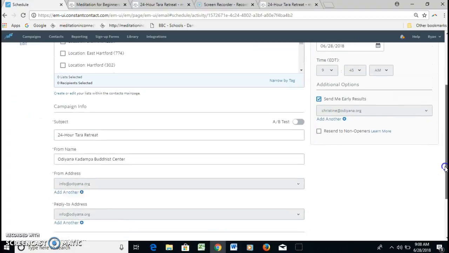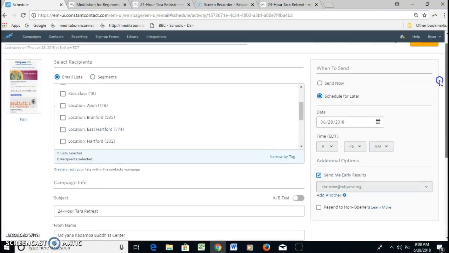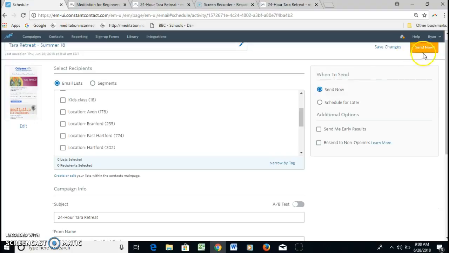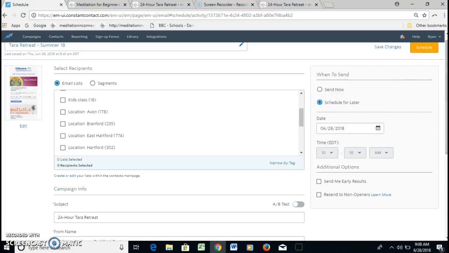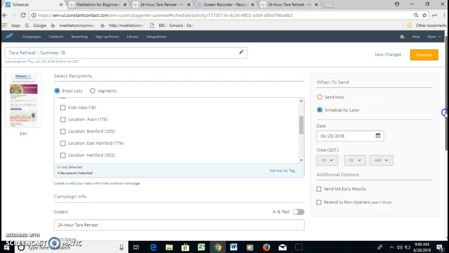Then you'll go down, just double check that your subject heading is what you want. Then I usually go in and uncheck this box, and then you can either send it right now, clicking here and then clicking send now, or you can schedule it for later by clicking here and then picking a date and time to send it, and then click schedule, and then you're finished.